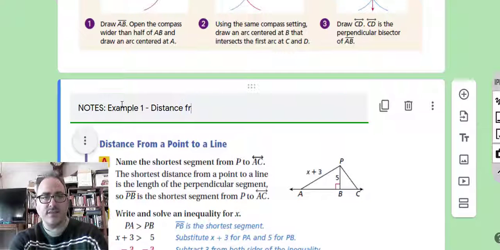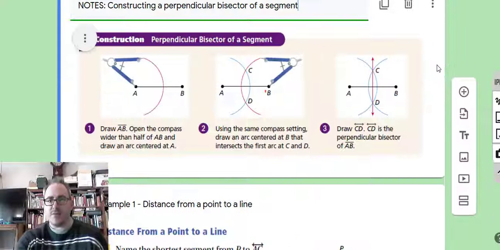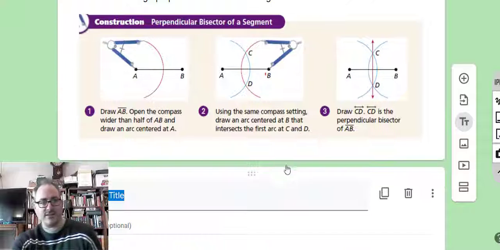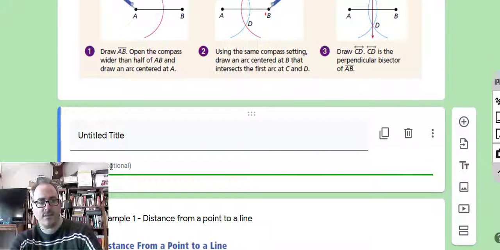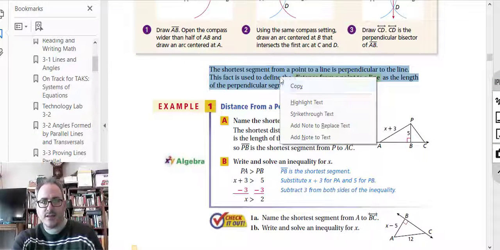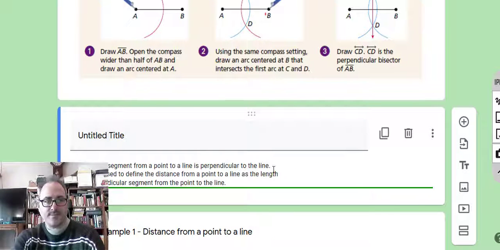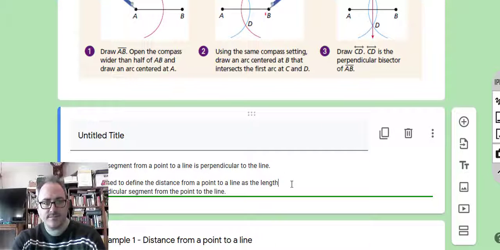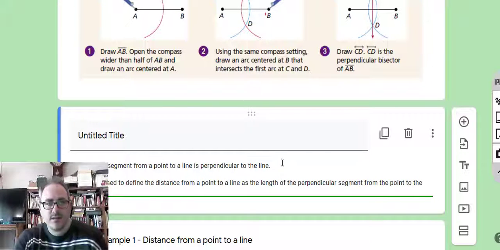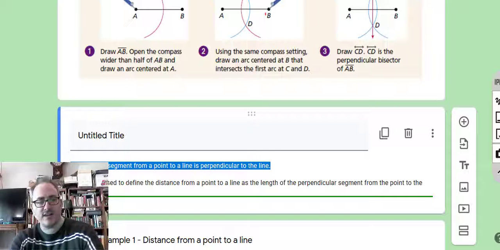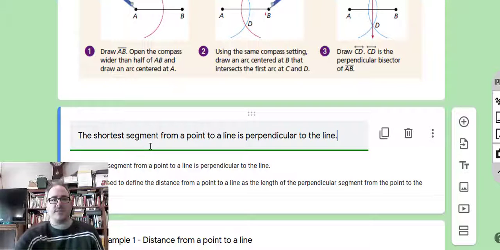Distance from a point to a line, and then remember what I copied on my keyboard. I'm going to add some text in here. So I'm providing them a little electronic version of. Oh, apparently that didn't copy. So I'm going to press copy over here. Going back over. There it is. And I'll give it a title of the shortest segment from a point to a line is perpendicular to the line. Alright?